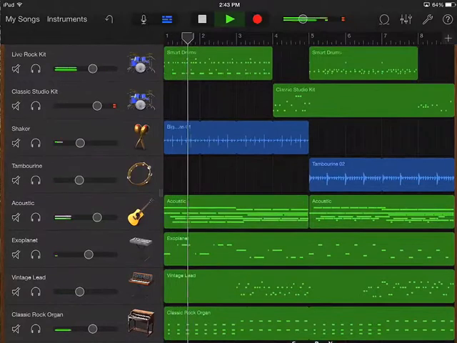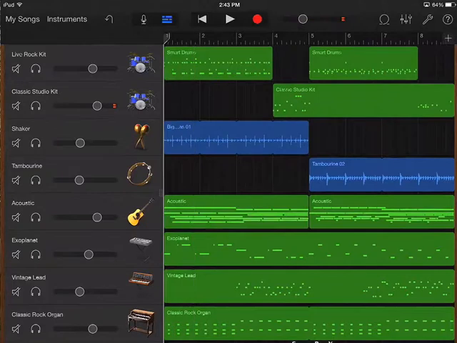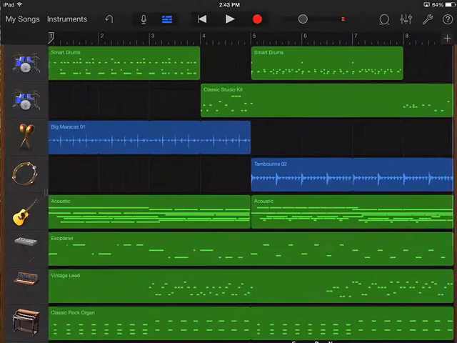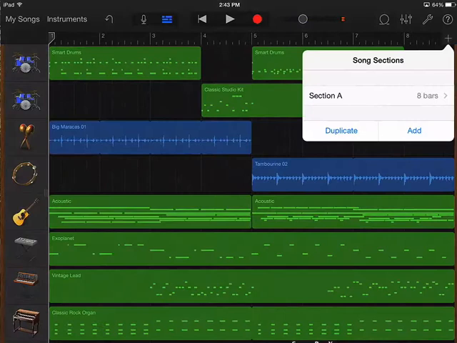Alright, so I'm feeling pretty good about the mix there. So now let's create another section. Let's close this up. If I want to create another section, I hit the plus in the upper right hand corner. And let's say I wanted to have a duplicate of that section. I can just hit duplicate.